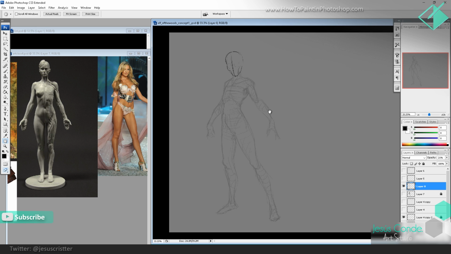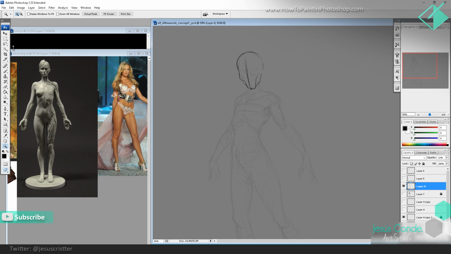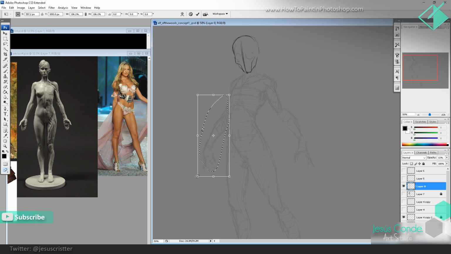And now I think I can do a cleaner version. I'm guessing that the arm should be even longer. Something like this. This one a little bit more. Maybe what's wrong here is the size of this muscle. It should be longer.